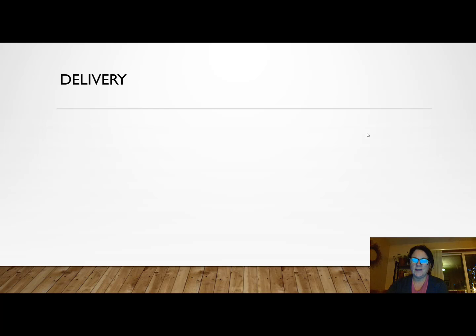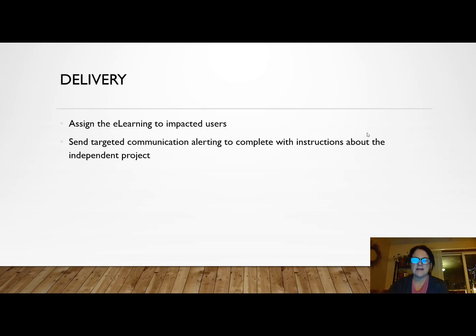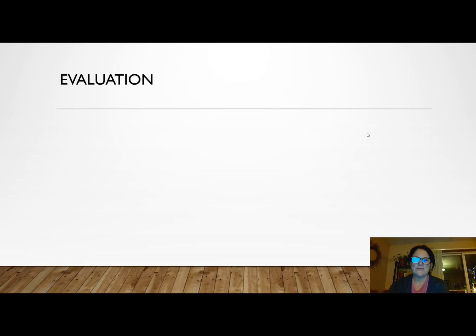Now that we're done, we've created our course, we're going to deliver it. And we're going to deliver it through our learning management system. We'll assign it out to all of those impacted users, and in this case, it would be our senior nurses. We'll send a targeted email communication, alerting them that it's been assigned to them, with instructions specific on how to complete that independent project. And we'll also include some frequently asked questions about how to really use the learning management system optimally, because in our experience, a lot of people do trip a little bit in using it. So we'll make sure we answer their questions before they even know how to ask them.